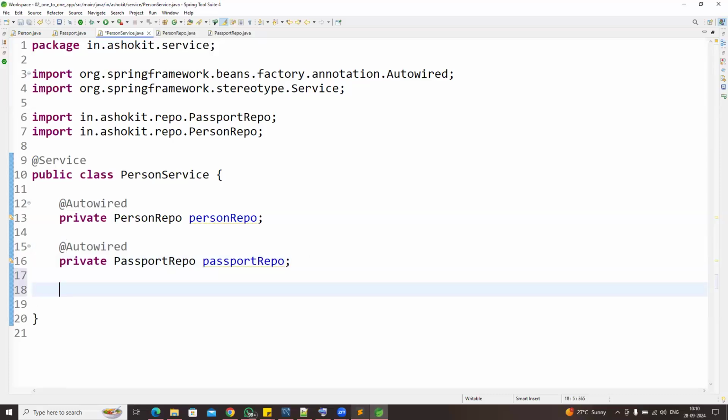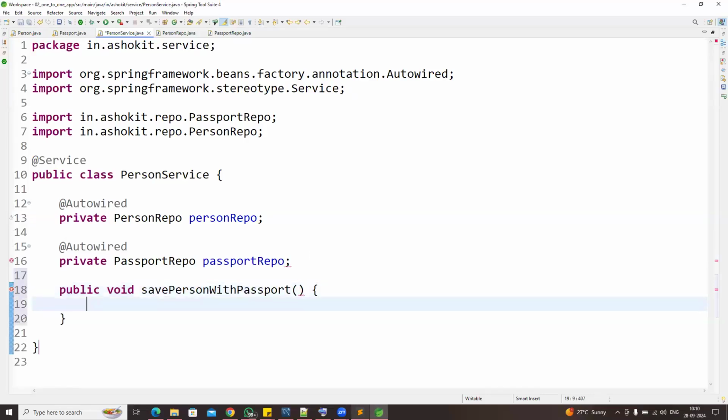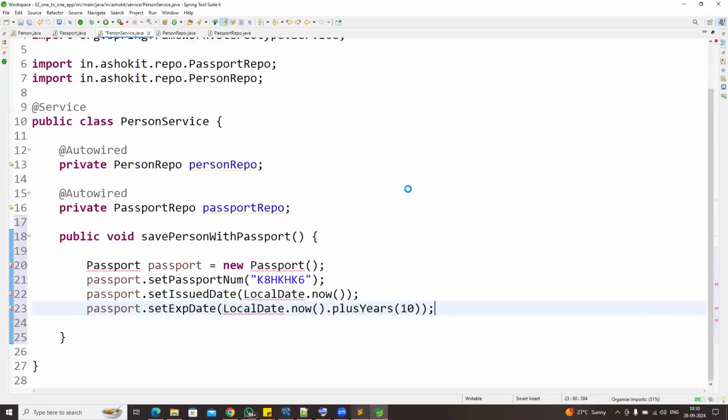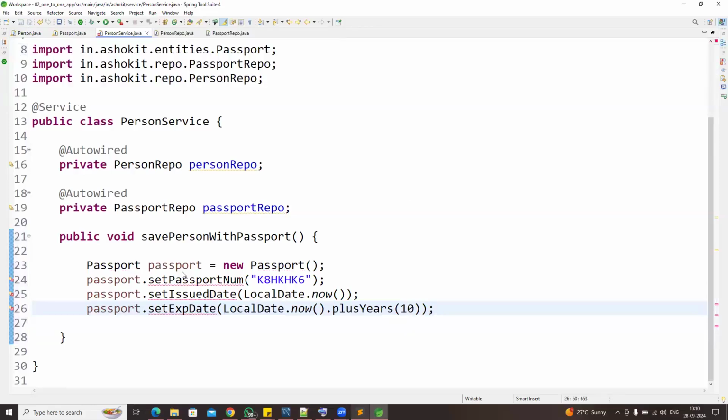Now I want to write a method which is used to insert the record into the table with a foreign key relationship. So public void savePersonWithPassport. I want to save the person record along with the passport. First let me set the data to the passport, guys. I will create the object for the passport and set some data to it. Passport entity object I created, and setters and getters are required.